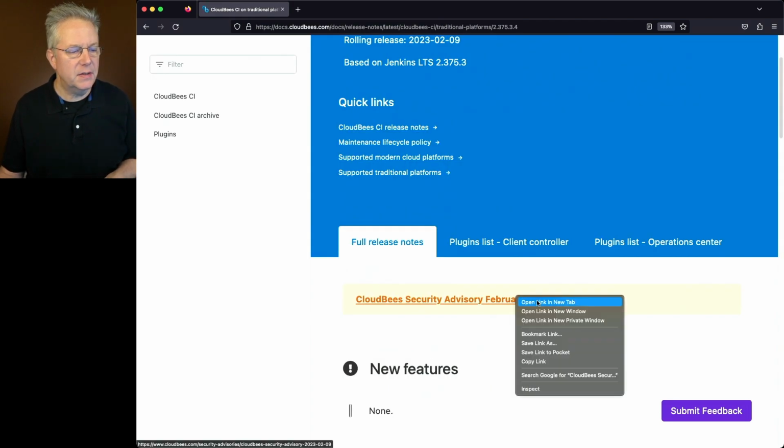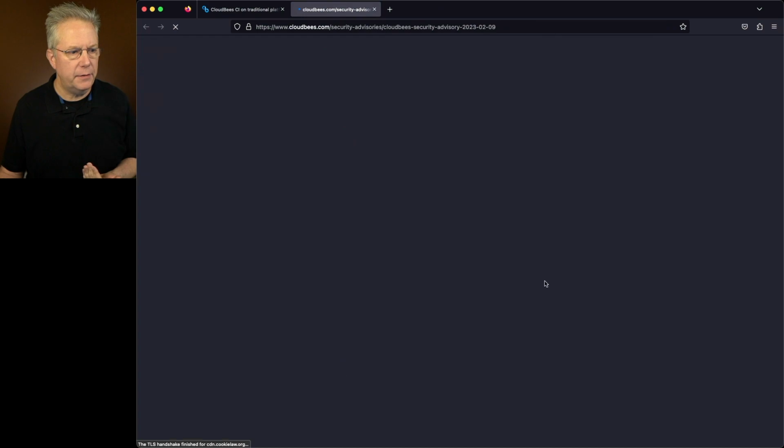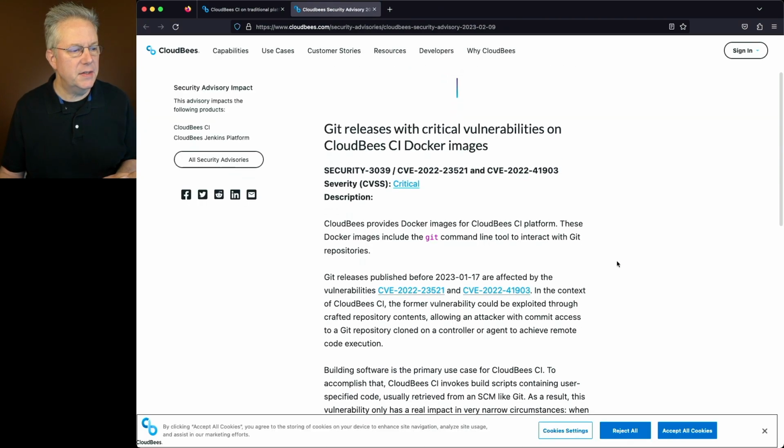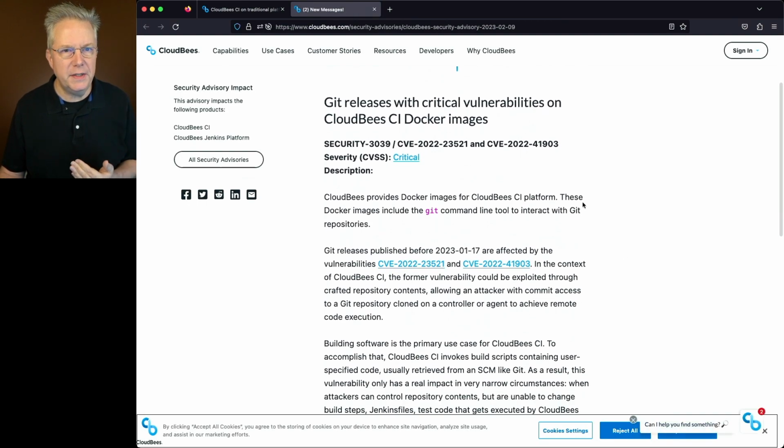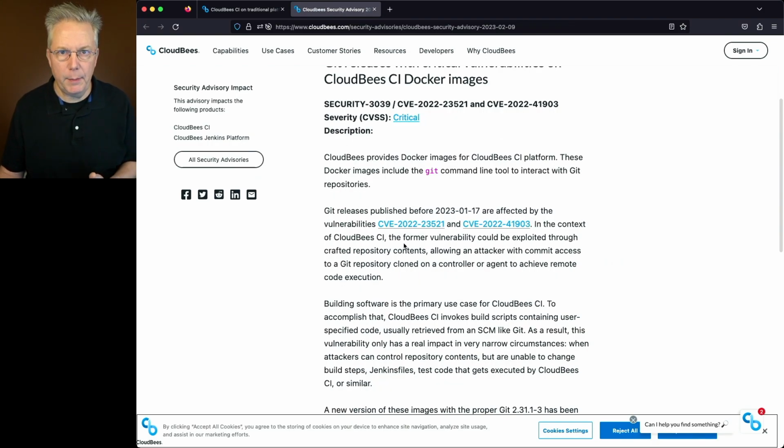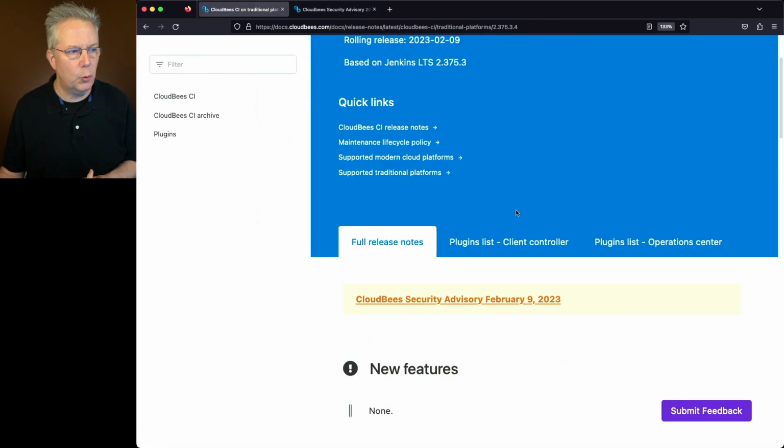If we take a look at this security advisory from February 9th, what we're going to see here is this is related to providing new container images for CloudBees CI. The reason why these images were published again after the .3 release is due to Git releases that are associated to 2 CVEs. If you're curious about what these CVEs were related to, you can take a look at CVEs 2022-23521 and 2022-41903.